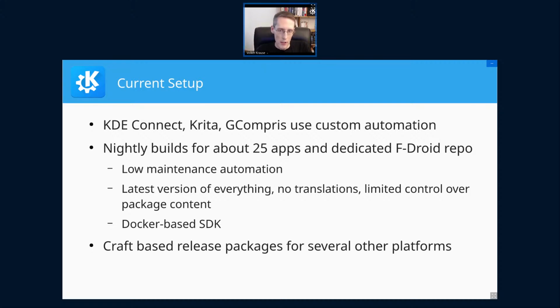Next to that, we have the nightly build system on Binary Factory. So there we have about 25 apps that get daily builds based on the latest developments and have those put into a dedicated F-Droid repository. That system is heavily optimized for low maintenance and a low barrier of entry. And that comes at a cost.